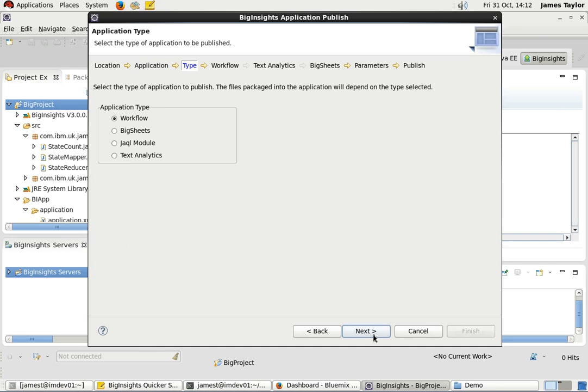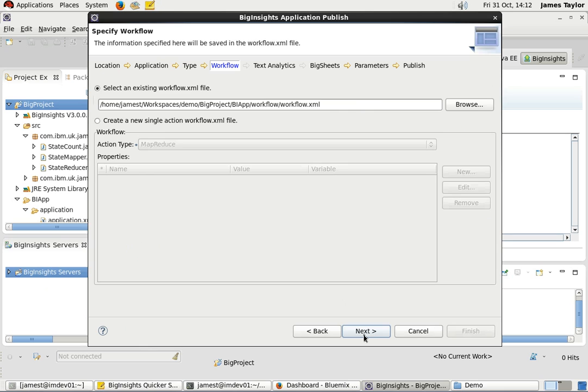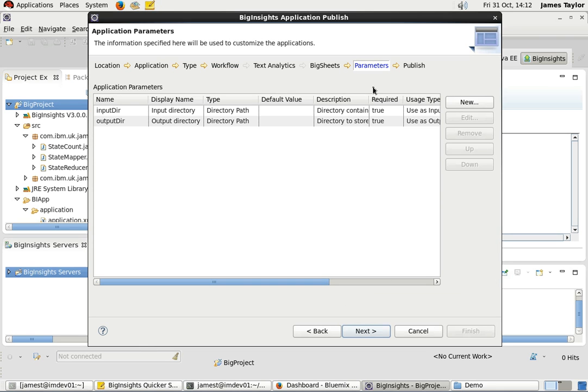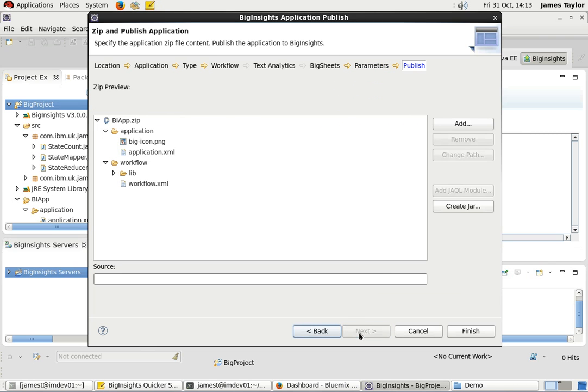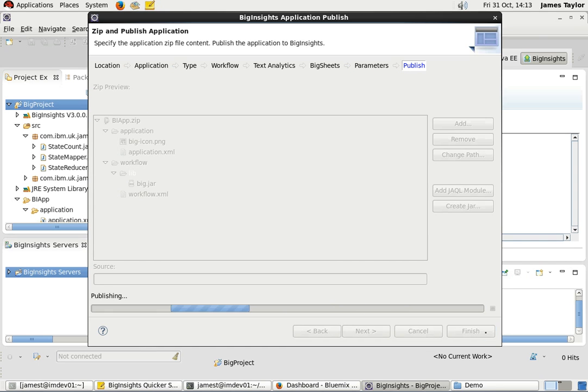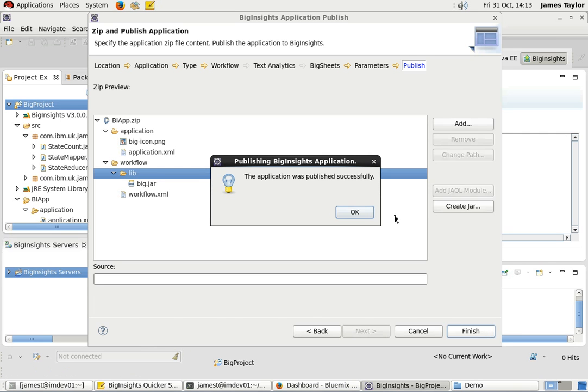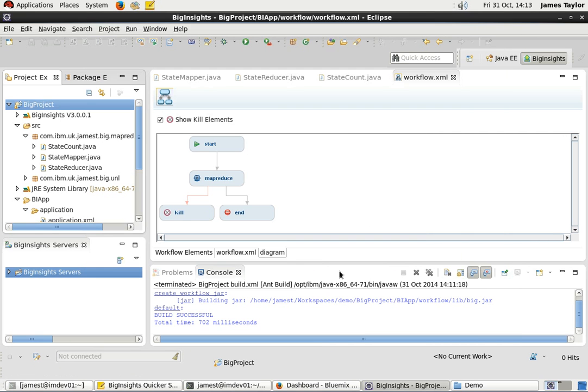I've already defined the workflow. These are the parameters I'll be prompted for when running the application in the web UI. If you don't edit the application.xml file manually like I did, these get partially pre-populated based on the contents of the workflow. I've already created the jar file using Ant, but I could create it here if I needed to. Now that I've published the application, I'm going to switch to the BigInsights console to check it works.